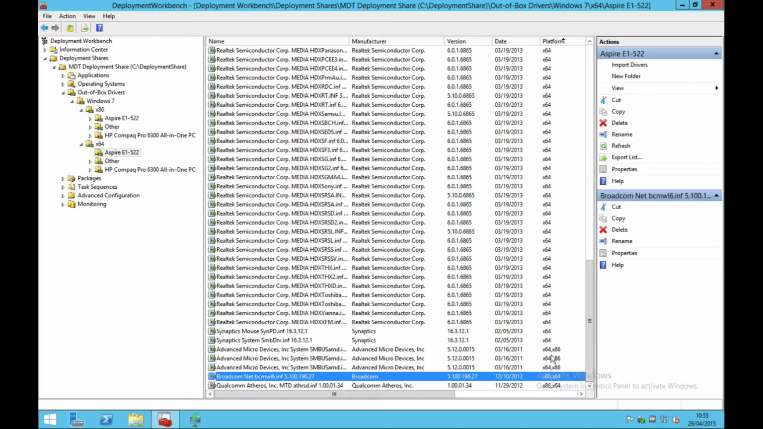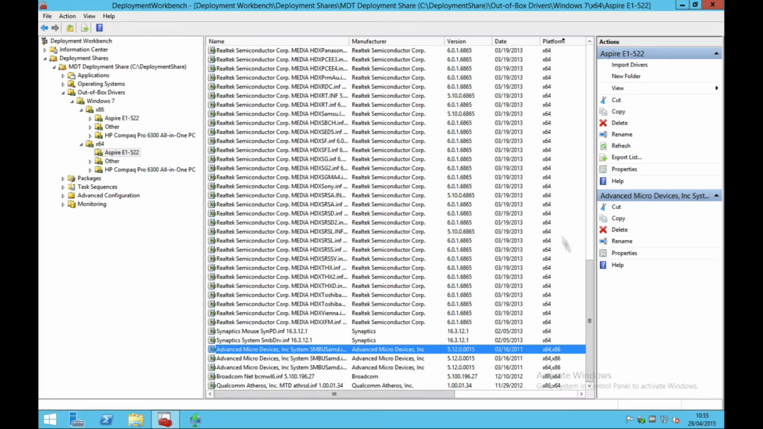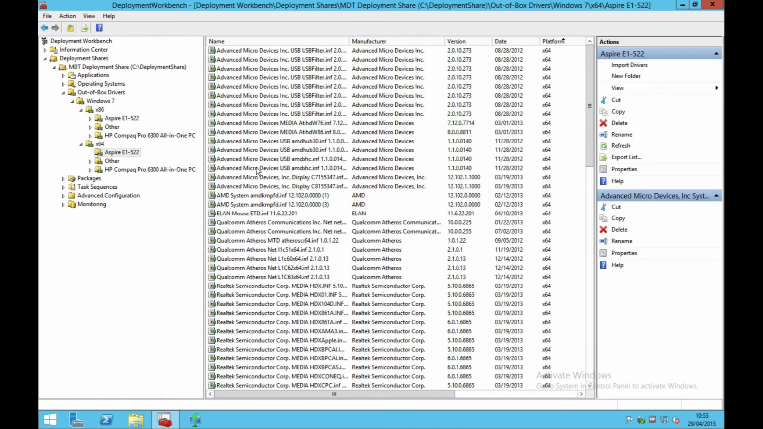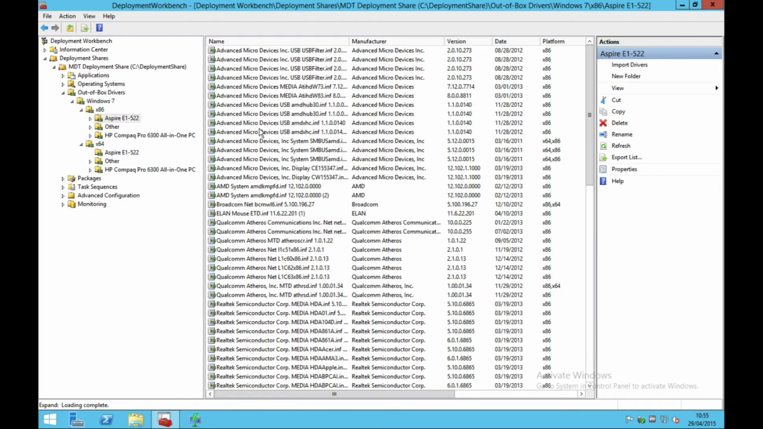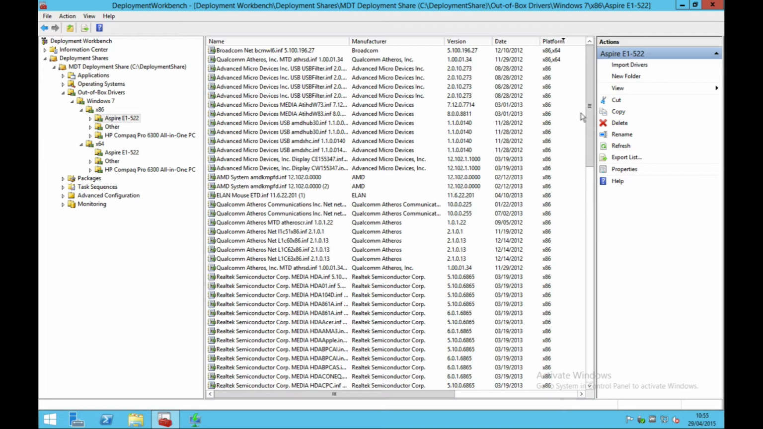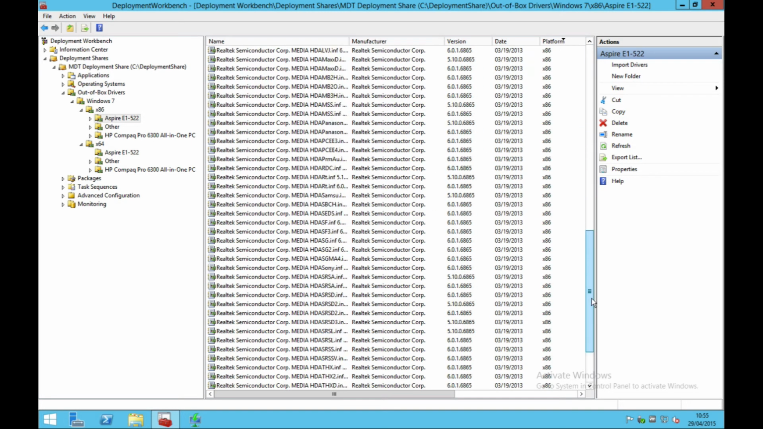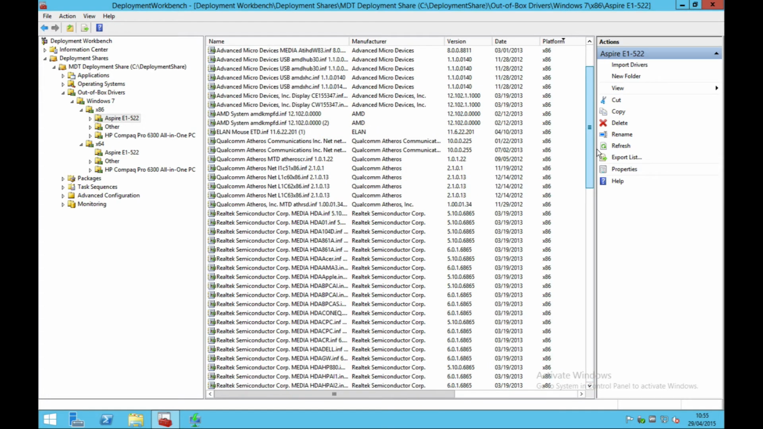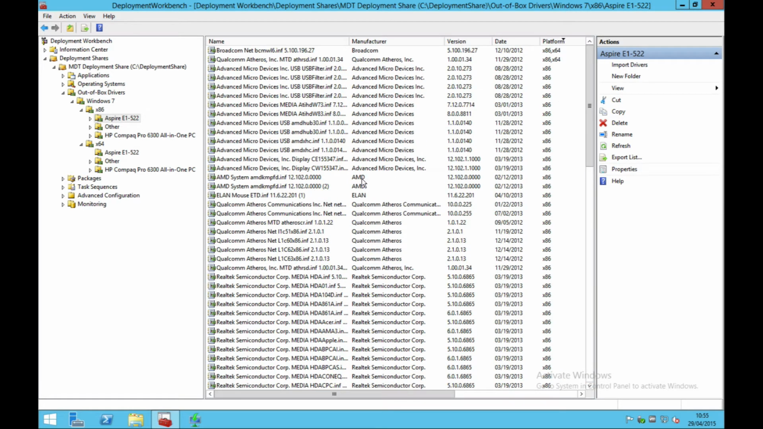So what I like to do is copy all of the x86 versions of the drivers and paste them into the x86 relevant model folder as well. You see I've copied them all into there, and then I've deleted them out of my x64 version, because I don't want 32-bit drivers in my 64-bit folder and vice versa. That's why I've done that. It just keeps it nice and tidy, and it's an easier way to work for me.